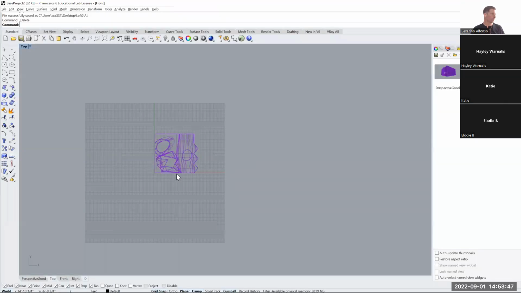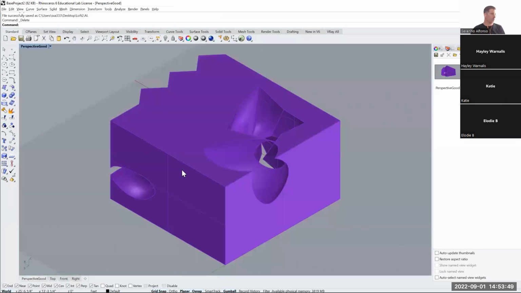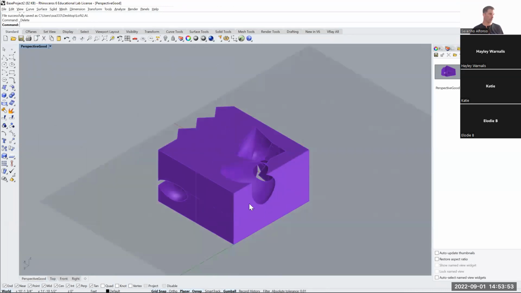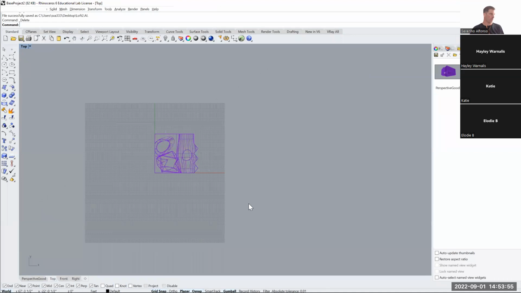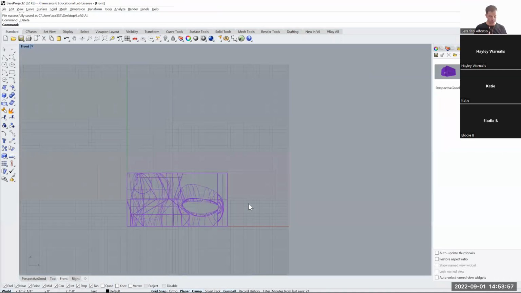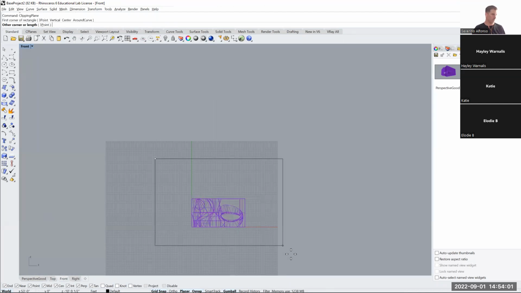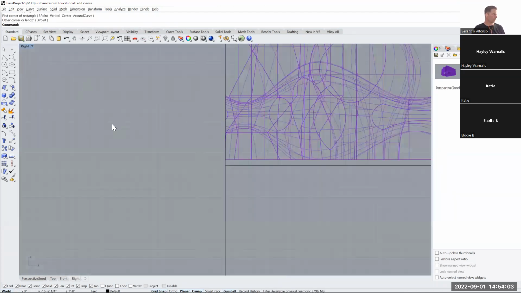Back to Rhino, back to perspective. We need the section cut, no? So it's the clipping plane. We're going to do a clipping plane, maybe from the front view. Last class I did it from the top, so I can do clipping plane, drop it by clicking two times, a plane, go back to perspective.